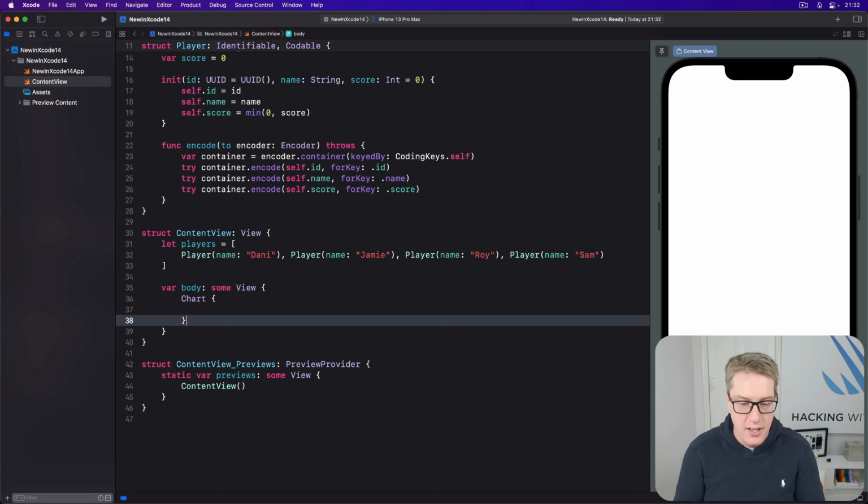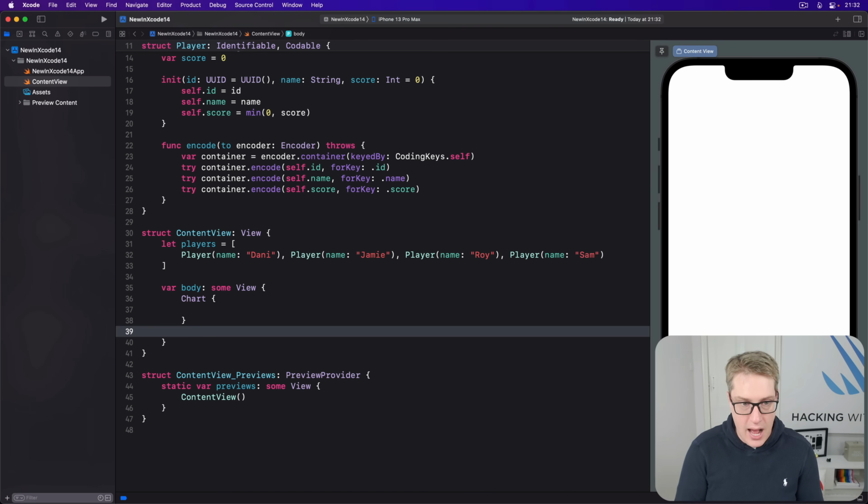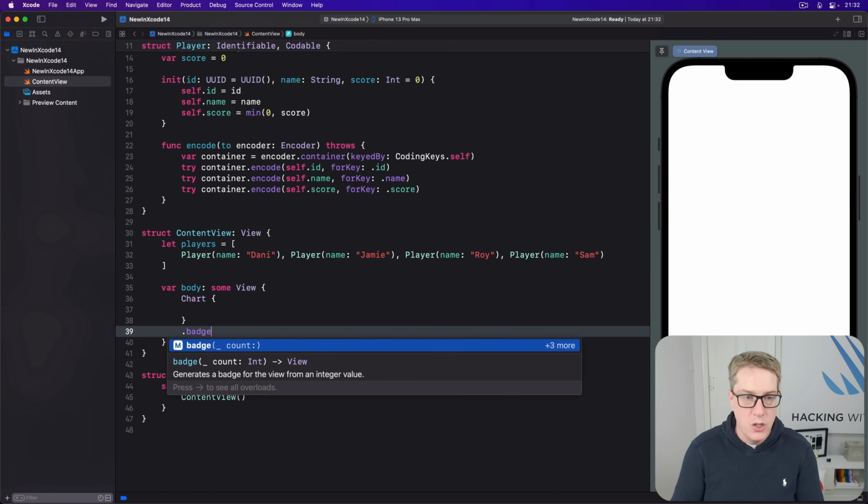line in Xcode. For example, if I'd said something like our chart has a badge, you'll see badge count has an int. There's nothing else there but an int. But over here on the right, it'll say +3 more. There are 3 extra overloads that match that type, varying on the parameter's type directly.